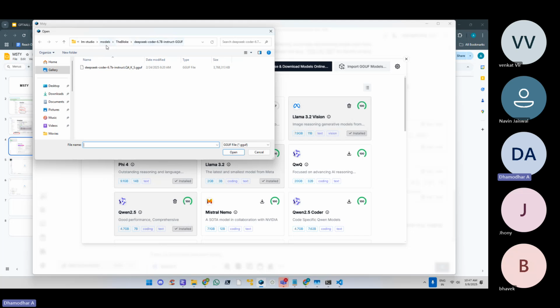By default, the LM Studio models are going to sit in your Users folder, then the username. In my case, the username is PDAMO, but in your case, it's going to be different. Then .cache, LM Studio, models, and you will get the complete downloaded GGUF file right here from this path. And you need to click on that one.